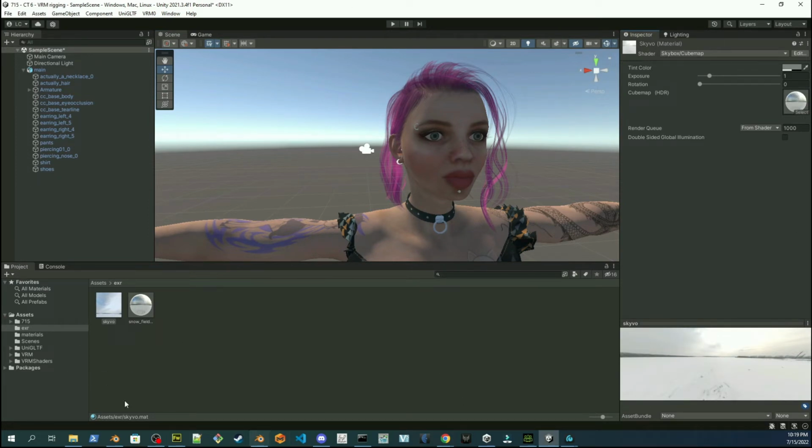Something to keep in mind is that you can adjust anything that you drop in here. We'll do that a little bit later.